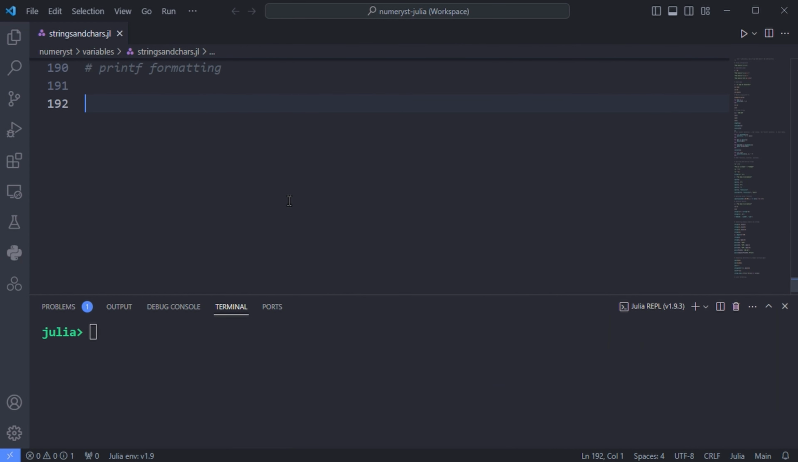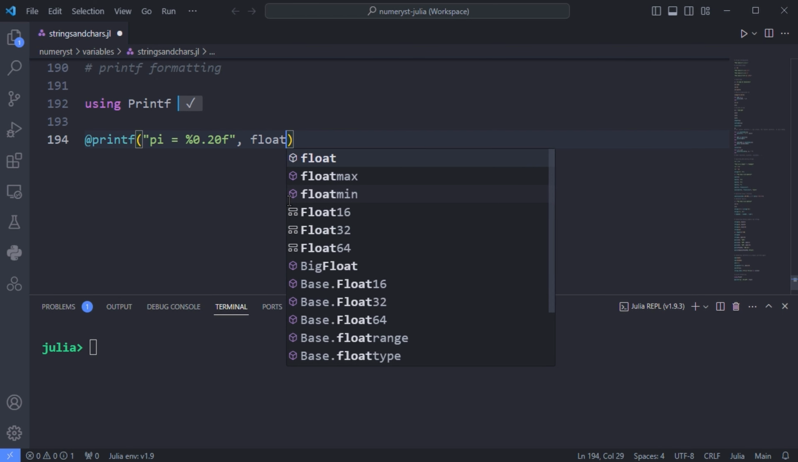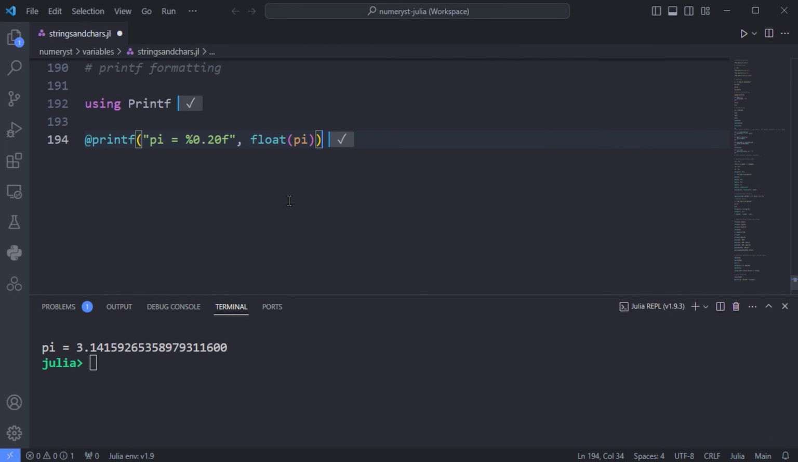Printf formatting. If you're deeply attached to C-style printf functionality, you'll be able to use the Julia macro. You call macros by prefacing them with the @. The macro is provided in the Printf package, which you'll need to load first. For example, I use using Printf to load the package. After that, I use the @ and call the printf macro. I pass my string with a specific syntax and, as the second argument, the value of pi.